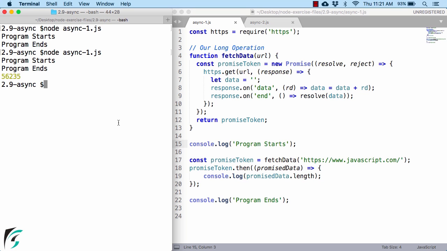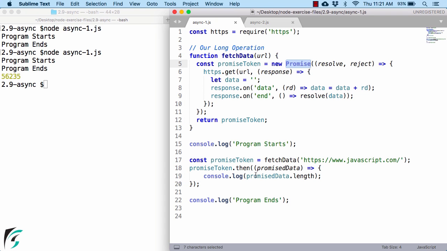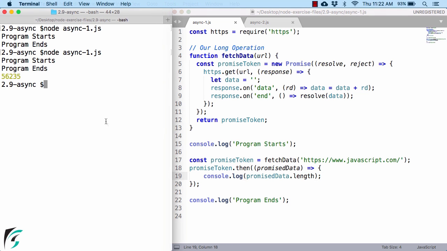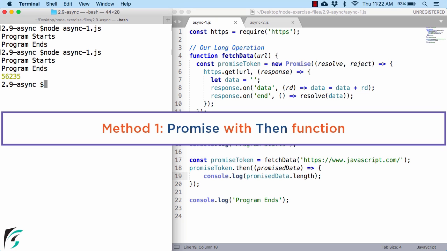So this simply means that by using the promise as well as the then function, we were able to execute the rest of the program very smoothly without blocking the UI. And when we got our result in future, in that case, the then function was executed, giving us the desired result. Perfect. How cool is that? So this was our method 1 to perform asynchronous operation using promise and then function in JavaScript.